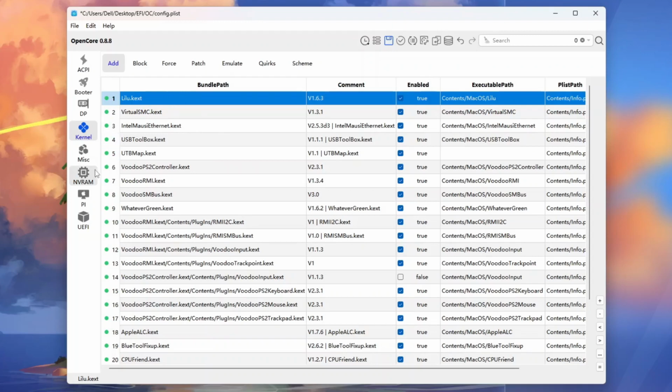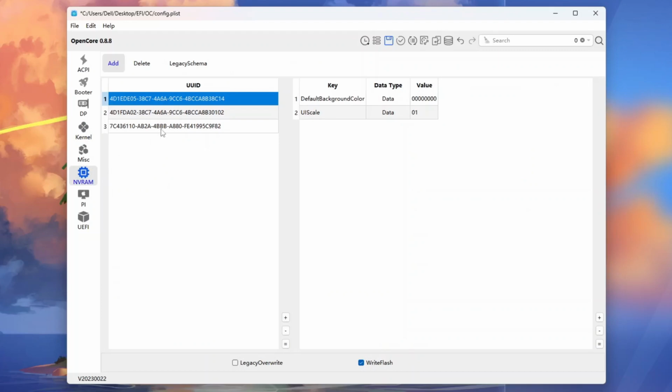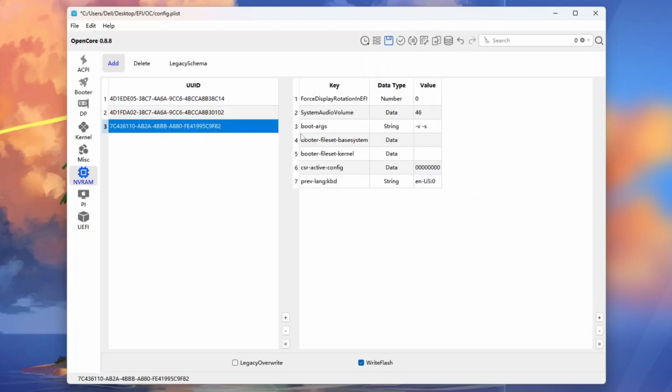On the NVRAM section, if you add some boot flags while booting, you can edit it here. Click the third setting on the right for the boot argument. Type the argument you want to add. Then press enter.